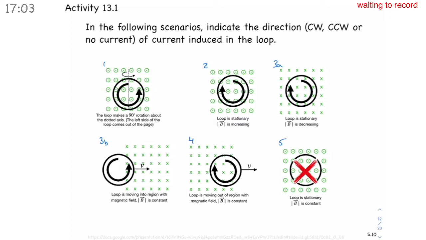Okay, yes, that's right. Because the loop is moving into the region of the magnetic field, the number of field lines passing through it is going to be increasing, as we get more and more X's in this area. And so the induced field has to oppose that and point out of the page. So point your thumb out of the page. Your fingers will curl around in the direction of the current that produces that induced field. And that's counterclockwise in this example.